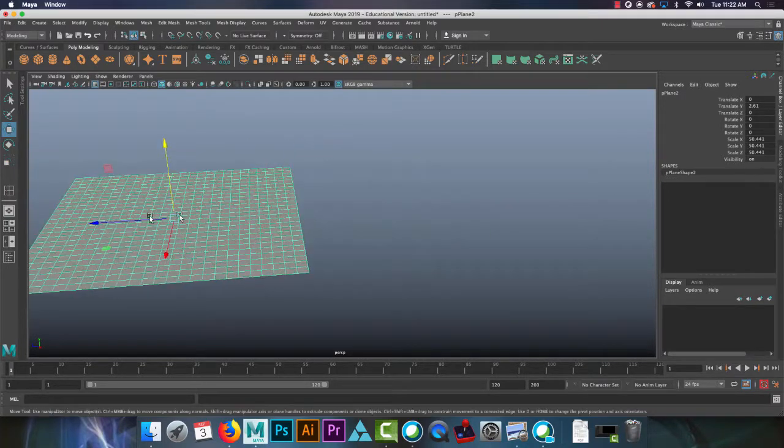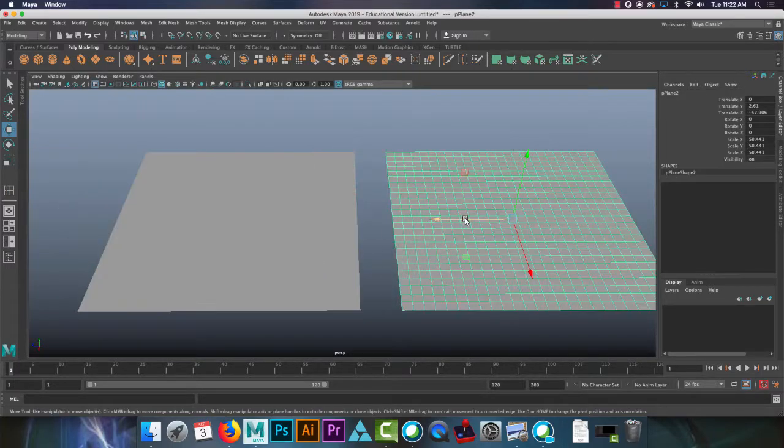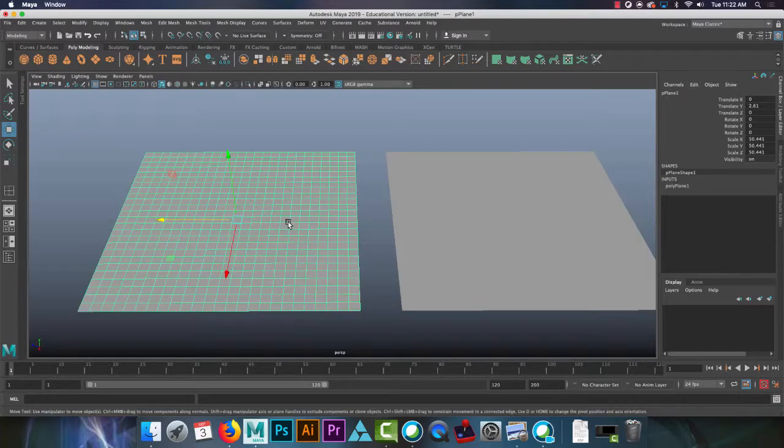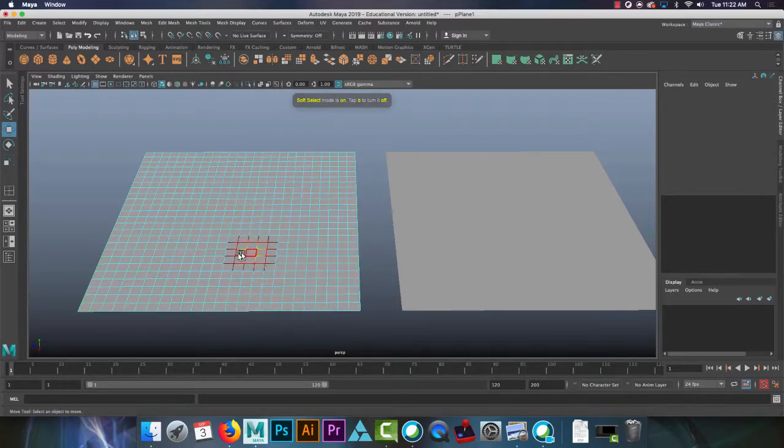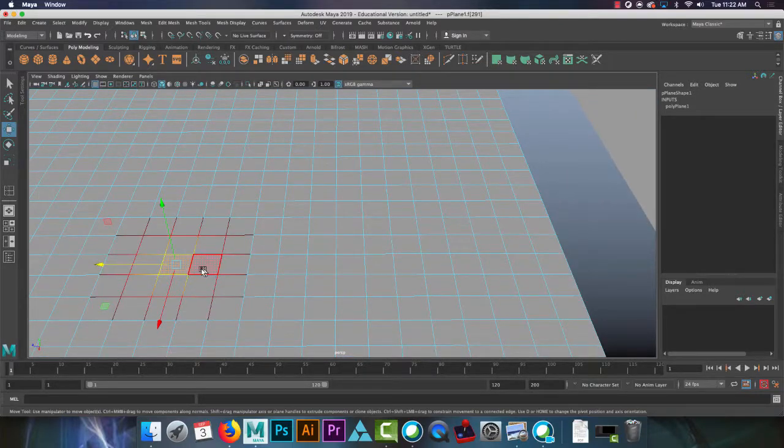And I'm going to duplicate this and bring it out here. Okay, so we got two identical, very subdivided planes, because both of these tools require you to have lots of vertices to get the nice detail. Okay, so soft select is activated by pressing B. Now, it's not doing anything because I'm in object mode. When I switch to face mode, you can see that if I have this face selected, it's selecting faces around it. That's what soft select does.